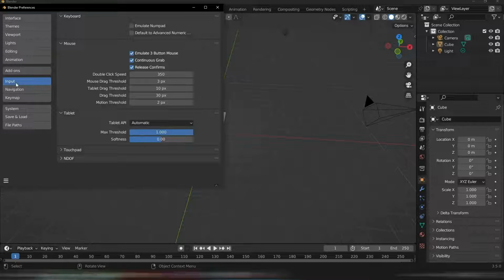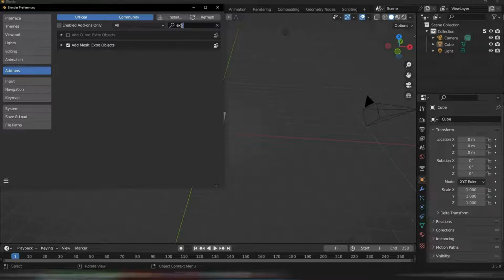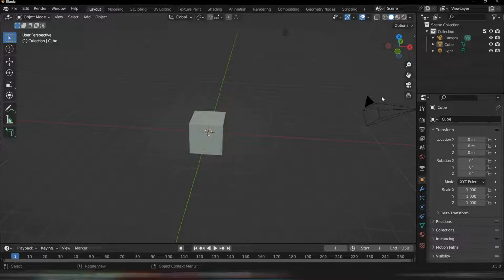Go here to Inputs, turn on Emulate 3 Button Mouse, then go to Add-ons, search up Extra Mesh Objects, and then search up Loop. And there you go. Turn on Mesh LoopTools. Once you've checked the marks, you go over here and say Save Preferences. I'll close it up because I already have that saved.